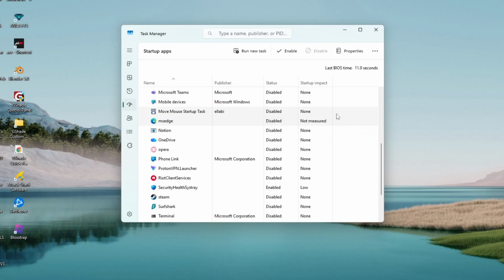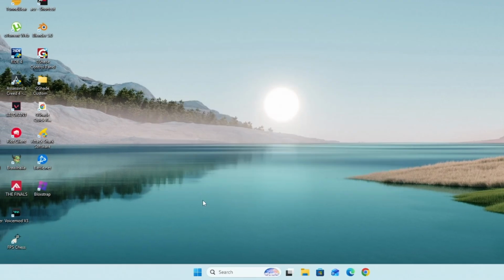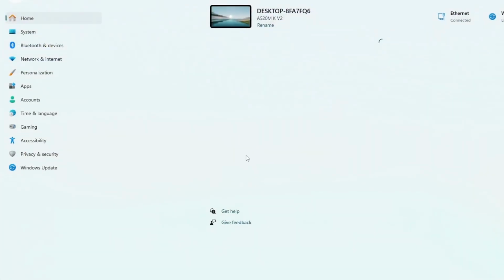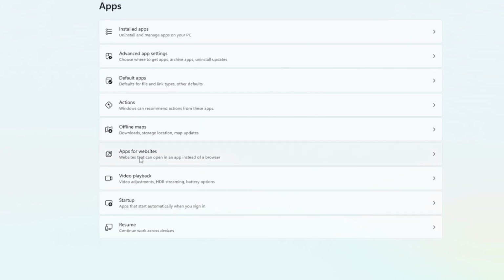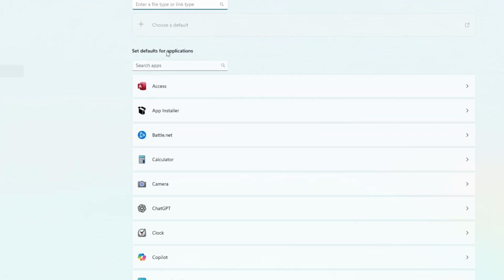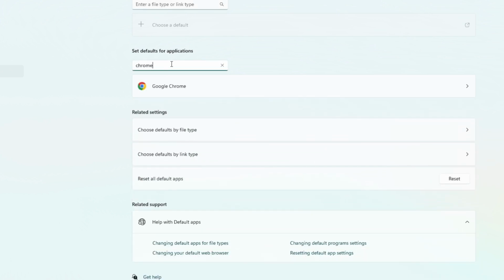Next, we will set the default browser properly in Windows 11. Right-click on the Start button and open Settings. From there, click on Apps, then open Default Apps. In the search box, type the name of the browser you want to use, such as Google Chrome or Mozilla Firefox, and click on it from the results.